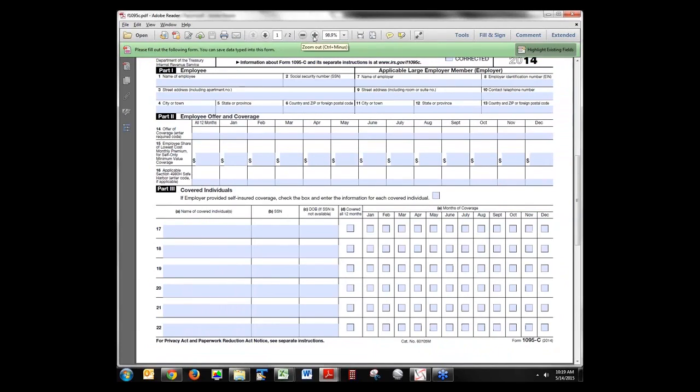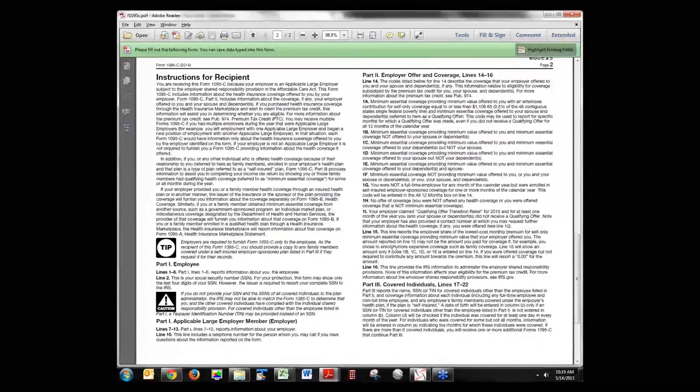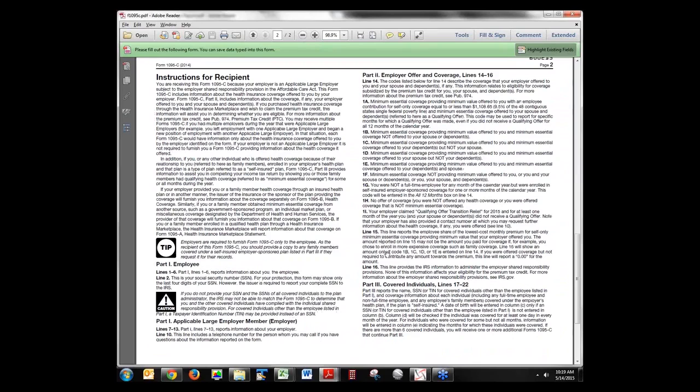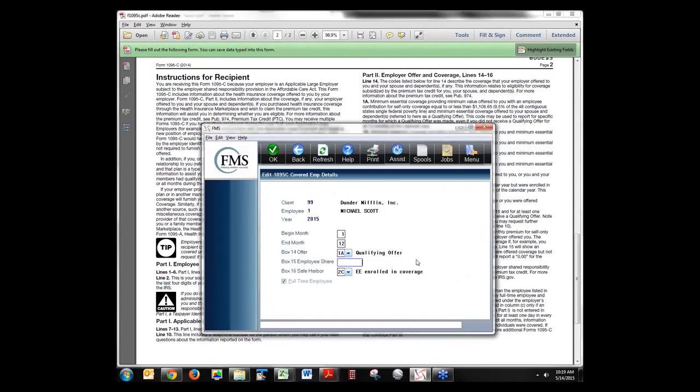Let me zoom out. On the second page, under the instructions, it tells you right here it's only applicable for codes 1B, 1C, 1D, and 1E. That is line 15. So I don't need that there. And then this employee, let's say, didn't have any safe harbor, so I'm just going to blank that out.